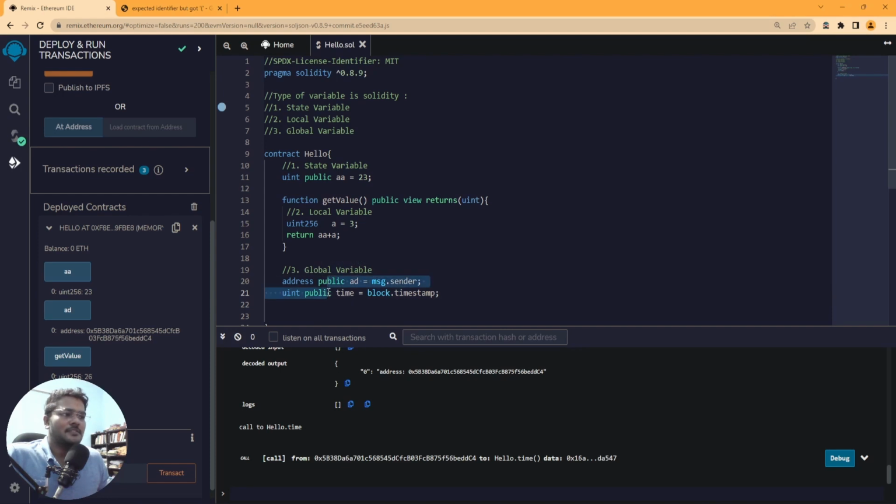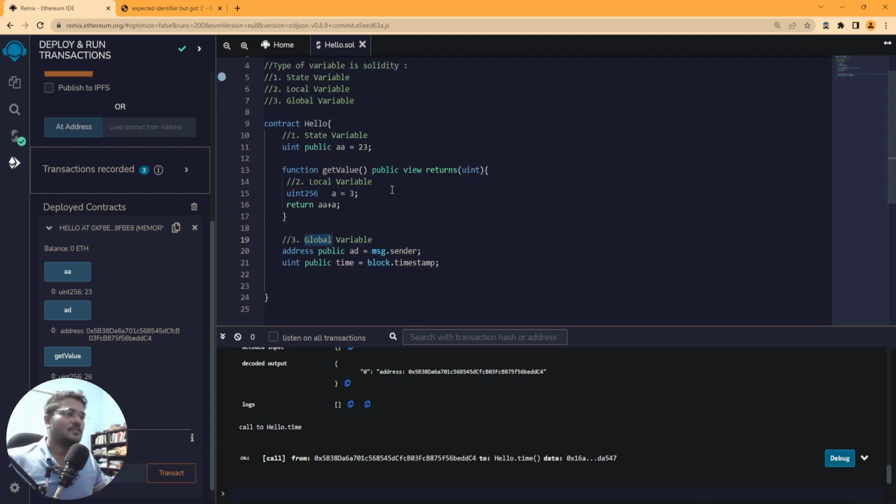These two things are constant. These can't just be manipulated, so they are global. Thus, global variable. So these are the three types of variables that Solidity has. And in the next video we'll be going through the scope or the visibility, how to manipulate the visibility of these things, like what is the meaning of public here, what is the meaning of private, external, internal, if we write here. So yeah, that's it for this video.